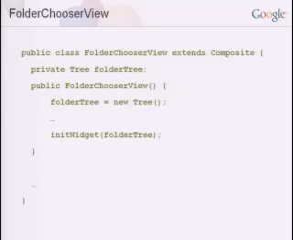So you might say, wait a minute, you just told me that this is best for aggregation of widgets. You didn't aggregate anything, you wrapped a tree. Why would you do that?